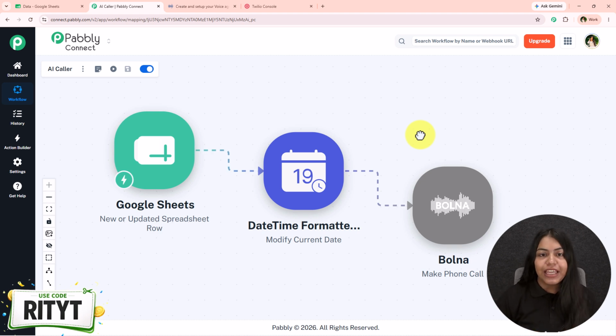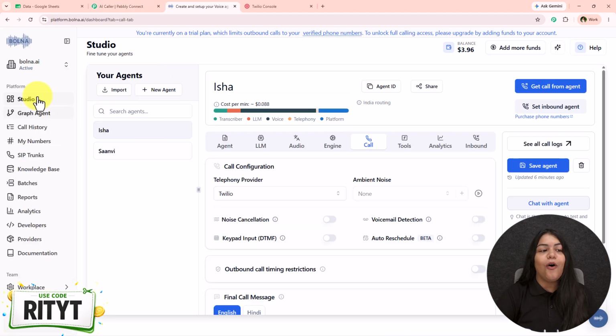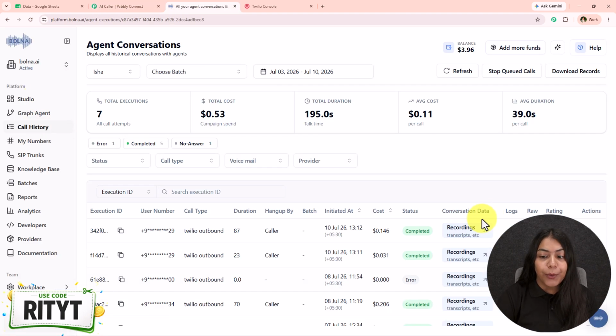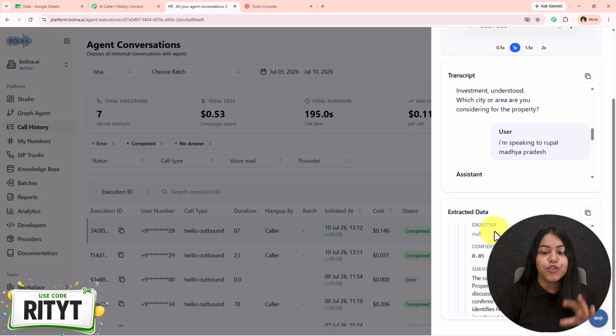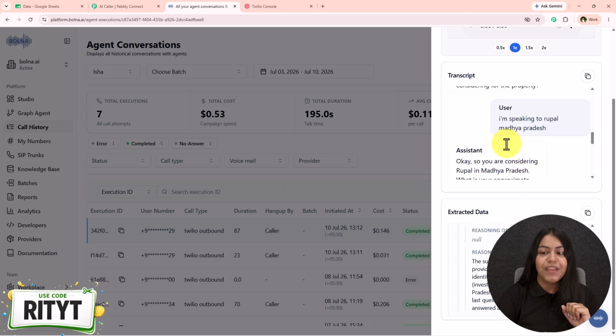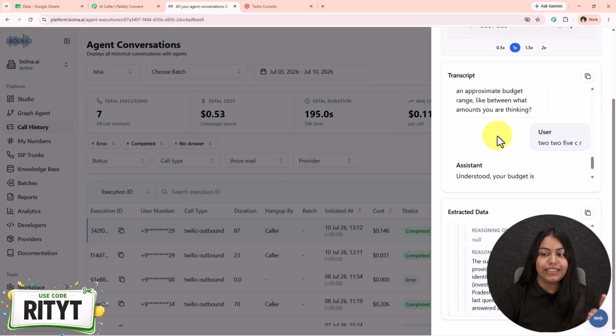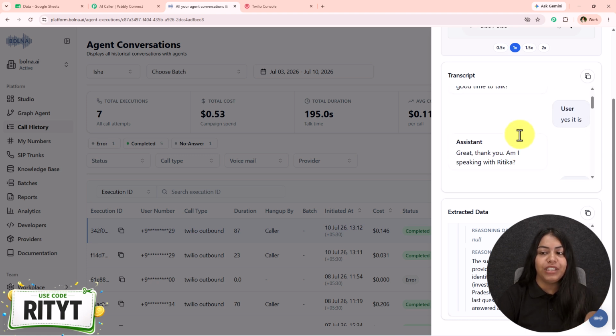This was just a brief on how you can create an AI caller in just 5 minutes using Bolna AI and Pabbly Connect. Like this, you don't have to hire sales agents who are going to make the call to all your leads and make mistakes. You just need this one workflow which is going to work for you, collect all your lead details. As you can see, all the lead details are collected right over here, what's their budget, what's their type, and each detail. You can also choose the extracted data right over here. As you can see over here are all the details. You can see the budget and the rest of the details too.